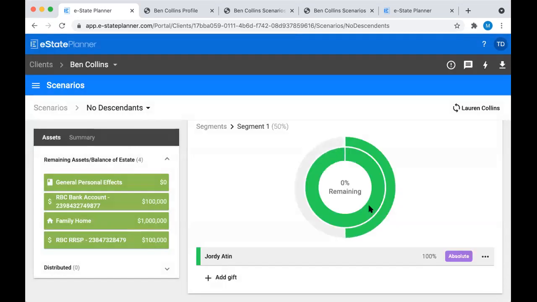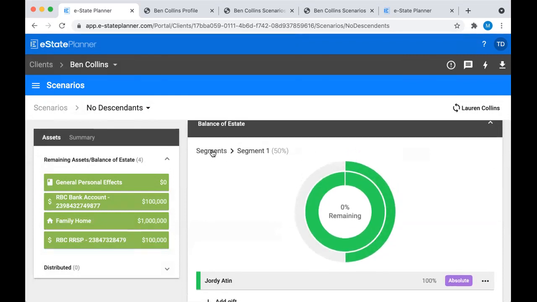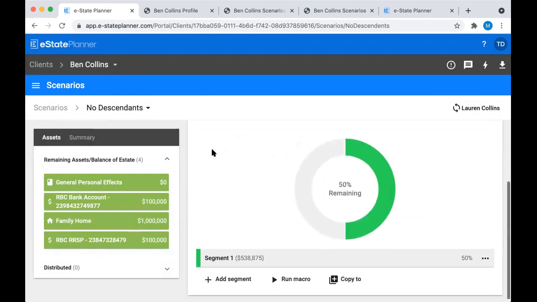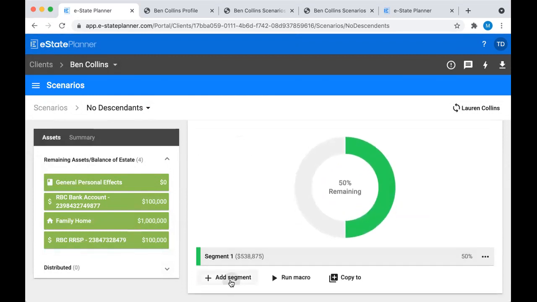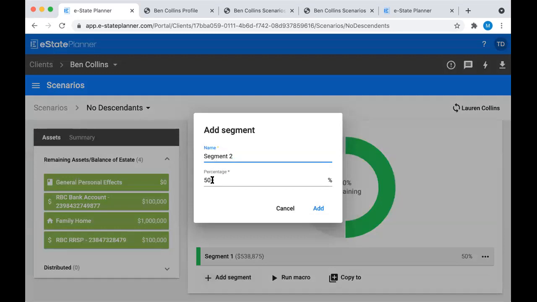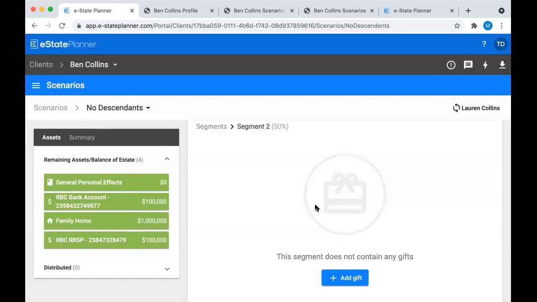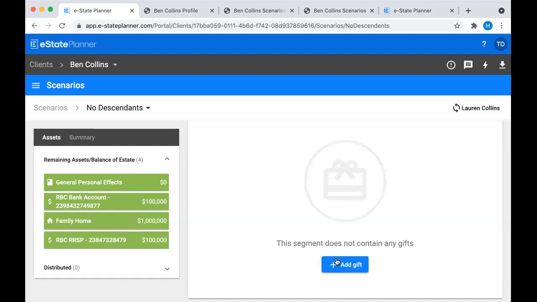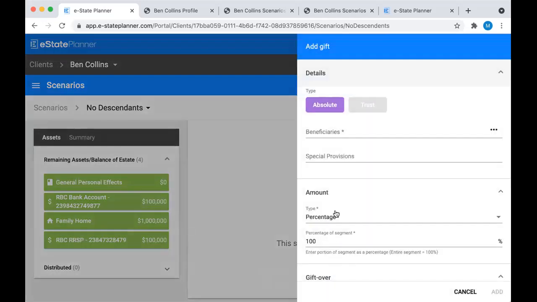So now we've dealt with 100% of this 50%, but we still have 50% we need to deal with. We're not going to add a gift because we've already dealt with all of this 50%. What we need to do is click on this grayed out segments button to bring us back to the main segments page where we can create our next segment, segment 2 for the other 50%. And now we'll specify what we're doing with this 50%, and we're going to give it to a charity.